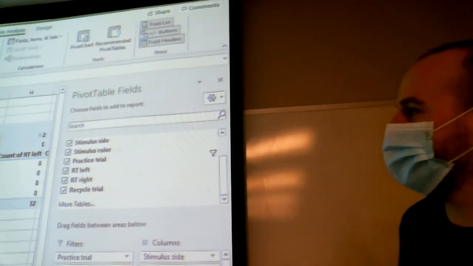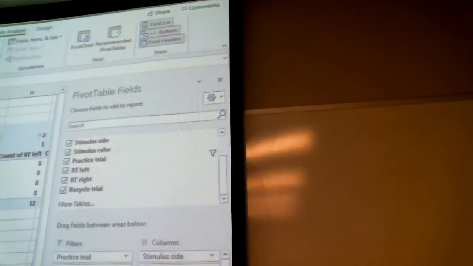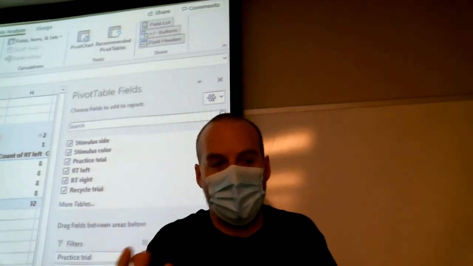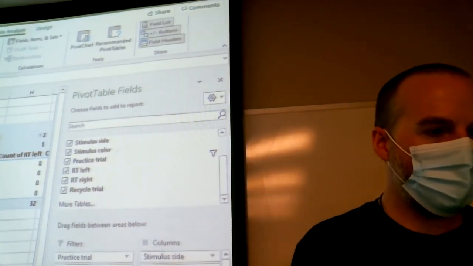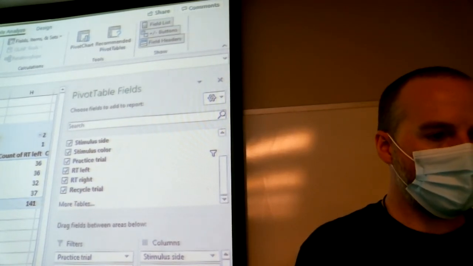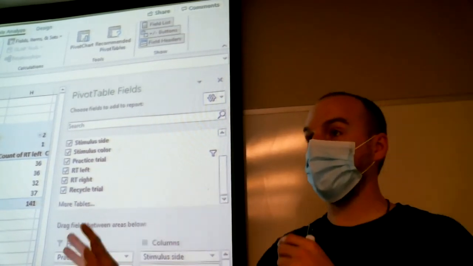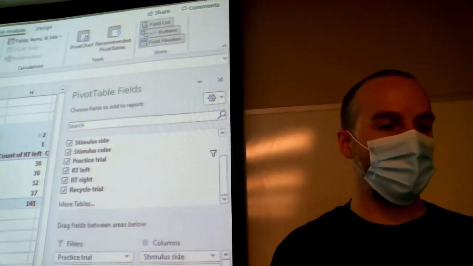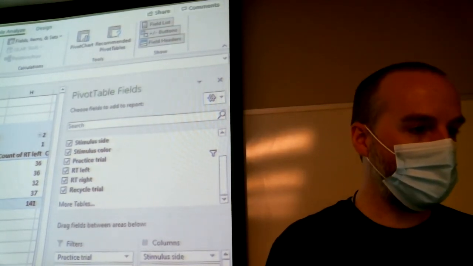Now it's telling you that everyone has 8 practice trials in each of these conditions. And that's exactly what we should have. But we actually want to exclude practice trials, so we'll set that to 0. So the trials have dropped a bit because we're now excluding practice trials. And the last thing we want to do is get rid of recycled trials. So we want to know when they're not recycled.